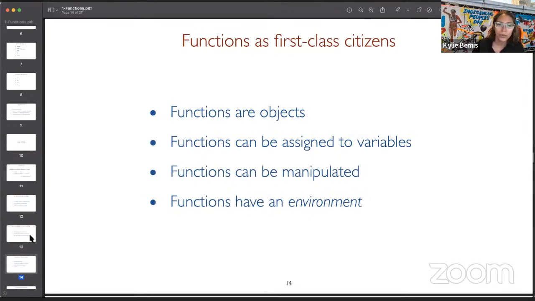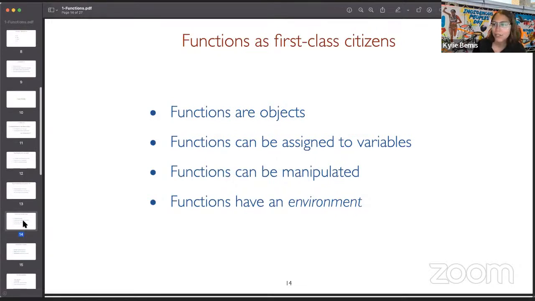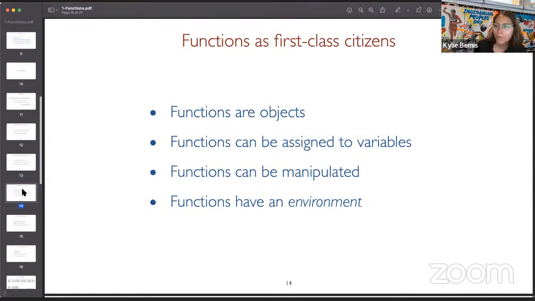Functions are everywhere in R. Everything that happens is a function. Functions themselves are objects that we can manipulate. We can assign functions to variables. And moreover, functions can capture what we call state in a way. So functions can capture their environment. That means when we define a function, that function is aware of the environment in which it was created. So it has access to any variables that existed in the same environment where it was created.